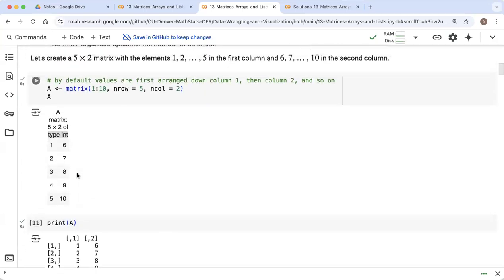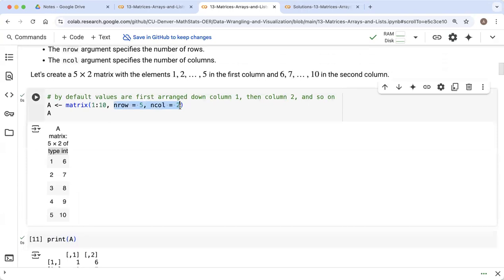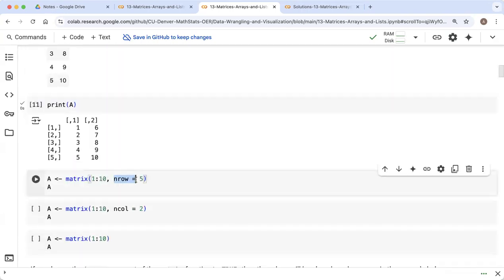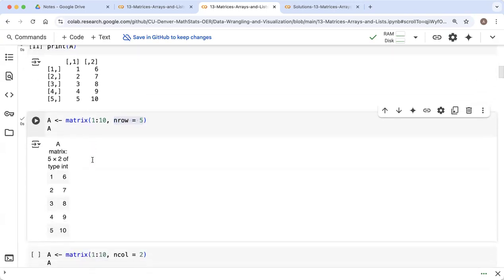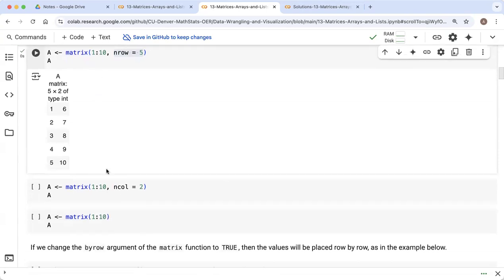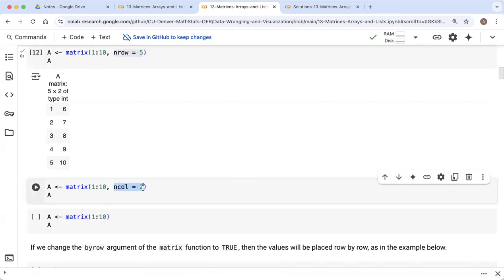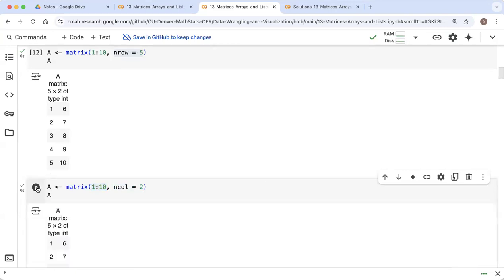And if instead of indicating both the rows and the number of columns, let's say I just indicated the number of rows, then it's going to create the same exact matrix, because it knows if you've got these 10 values and you want to organize them into 5 rows, then each row is going to have 2 columns. And vice versa, if instead I only indicated the number of columns to be 2, well, then it's going to realize that you've got 10 values that you're going to arrange into 2 columns. Then each column is going to have 5 rows.